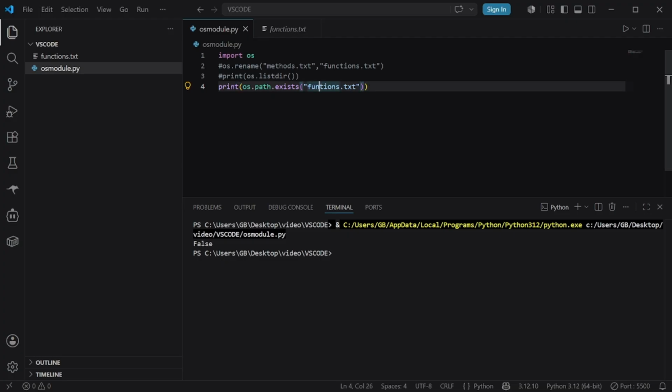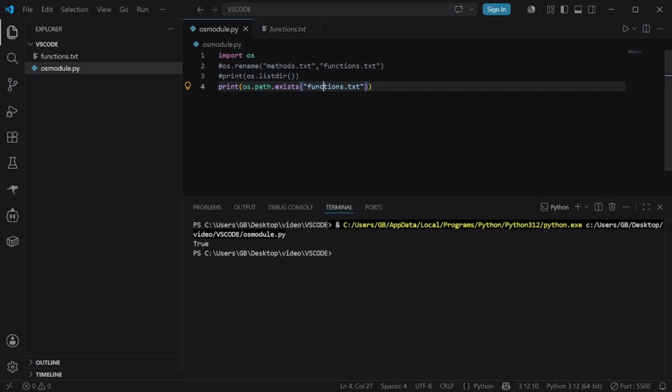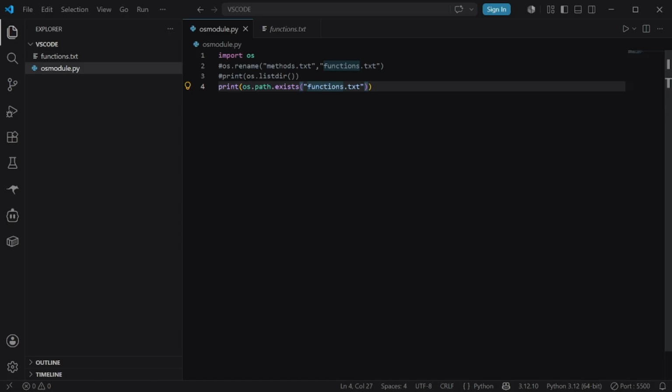Actually I wrote the spelling wrong. Functions, it was a typing mistake. Now let's run the program again. So it is giving us true because this file exists over here. Okay, now let's go towards our other method. First I will just comment it out.